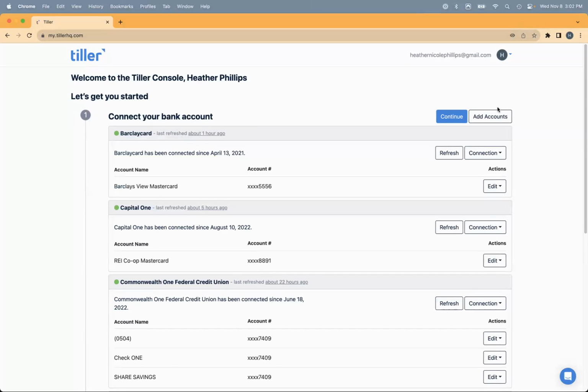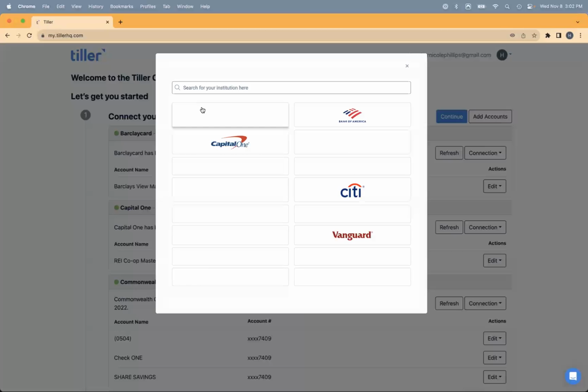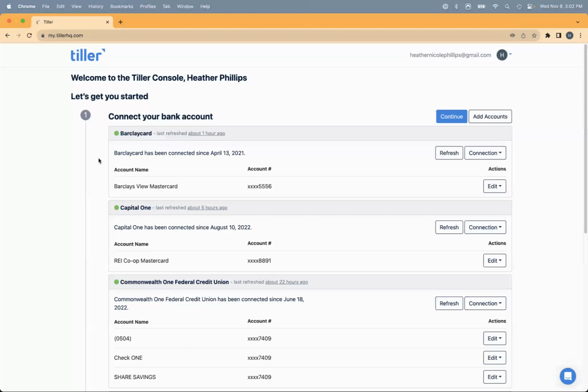If you don't have any financial institutions added yet, you can do that by clicking the Add Accounts button, which will look a little bit different if you haven't added any accounts. I think it'll show up somewhere over here. And you can search for and find your financial institutions to go ahead and get those added and pulling that bank data in.